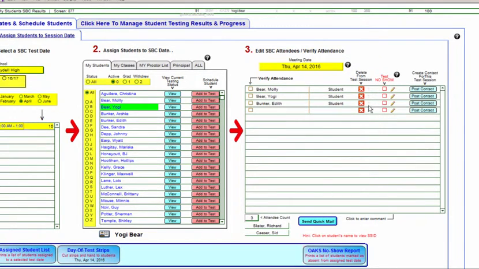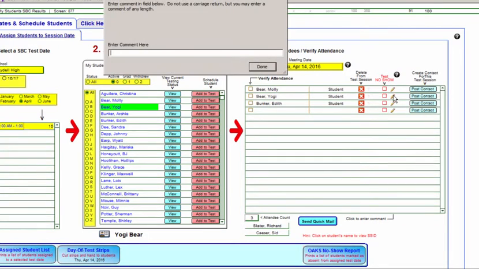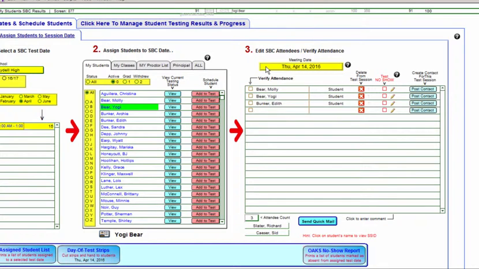And you can delete a student from the test session if you know ahead of time that he's not going to be there and you've rescheduled him somewhere else, you want to get him out of the records, you can do that. If there is a no-show and you want to add a comment to this particular test record, you can do so by clicking on the little comment pencil. It'll allow you to enter a comment of any length regarding this particular test record.